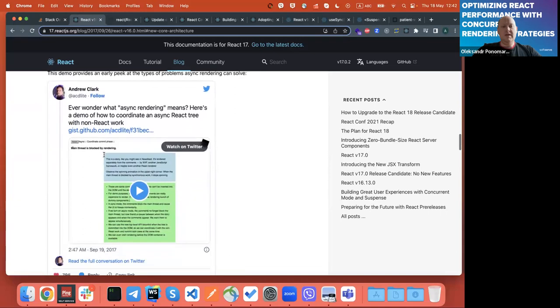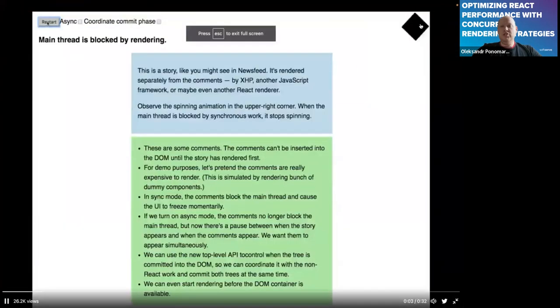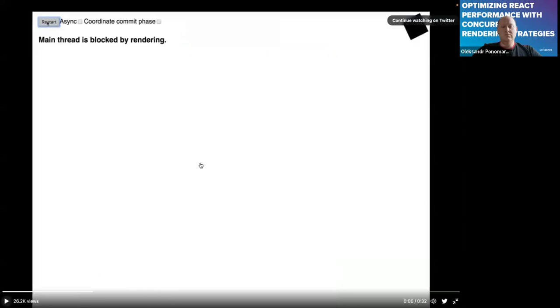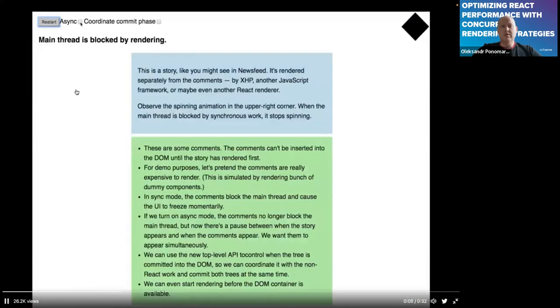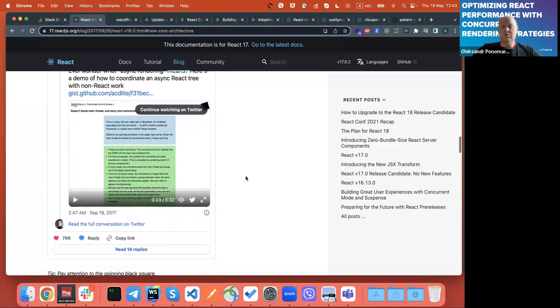Okay, and here we have some interesting demos I'll show you. So pay attention to this black square. It's spinning, but during render and re-render, the spinning starts to degrade. So the user experience became less responsive, but then React developers activated async functionality and voila, there is magic. Magic without any degradation. It's really impressive. I just want to remind you that this is 2017, and it's really awesome.